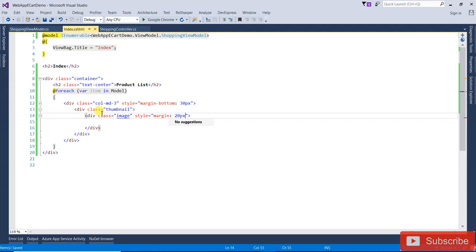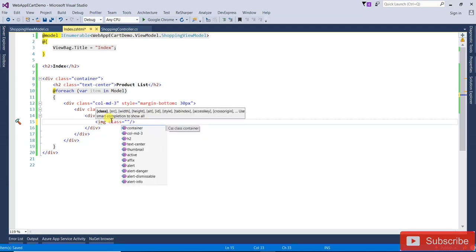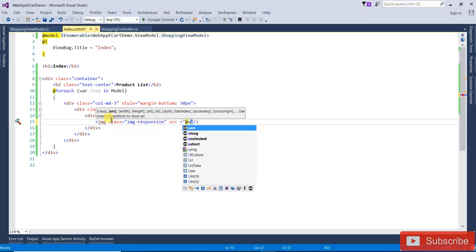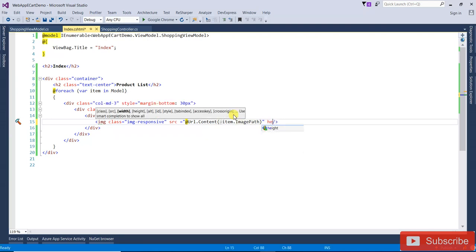And here I'm going to add the img tag, class will be img-responsive, that your src, this one will be the Url.Content, item dot your image path, height 200 pixel, width also 200 pixel.